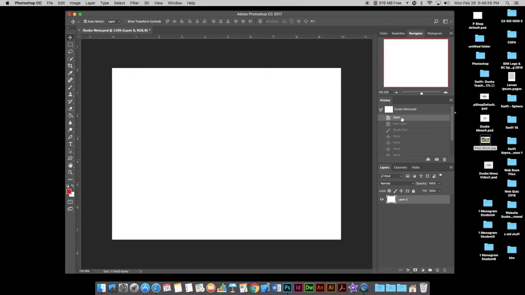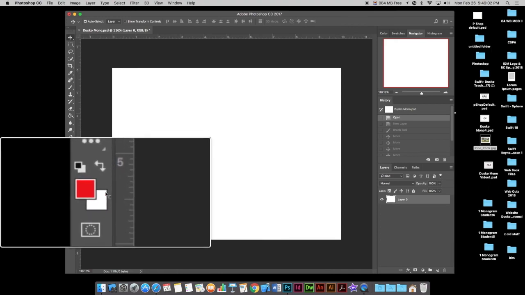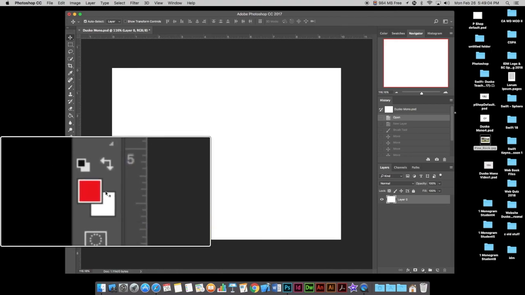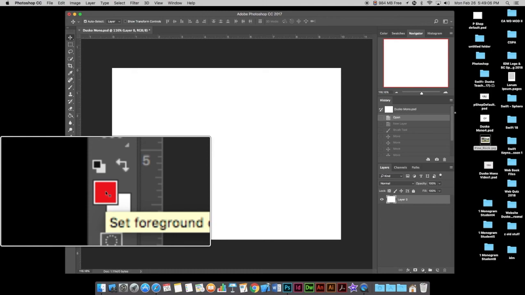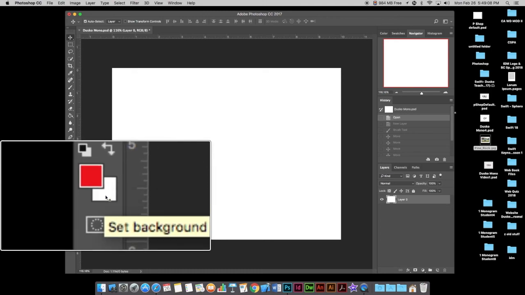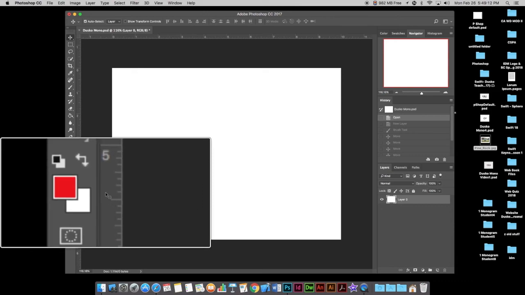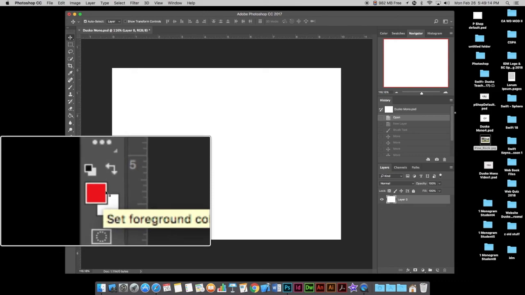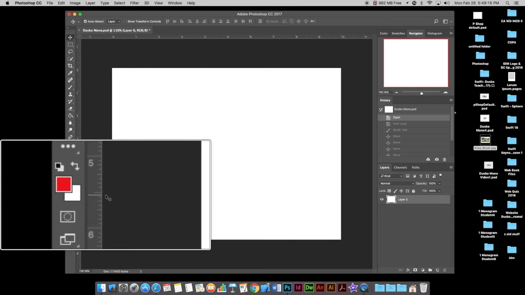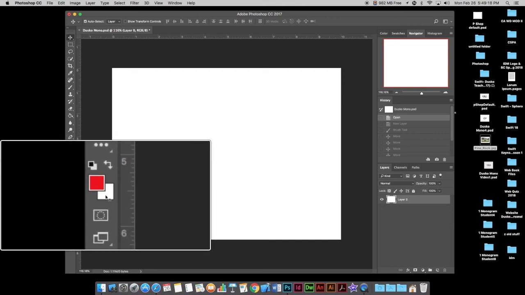The other thing I want to point out that's going to be very important through all of your projects is the color. In Illustrator, we had 2 colors. The first color was your fill color, and the second color was your stroke color, or the outline color. Here, if I hover over this, it says set foreground color. I hover over the other one, and that says set background color. These are the 2 colors, and they work a little bit differently.